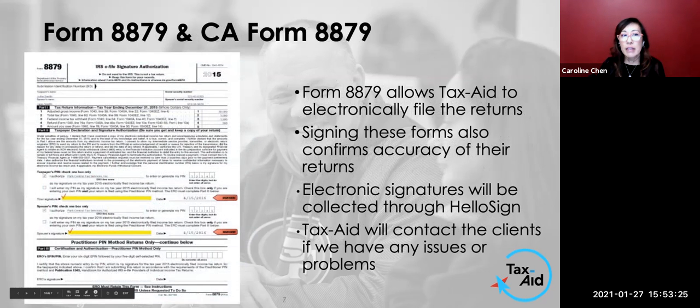Now, the Form 8879 and the California Form 8879 are the forms that must be filled out by the taxpayer in order to allow TaxAid to electronically file the returns for our clients. By signing these forms, the clients also confirm the accuracy of their returns. Their signatures can be collected electronically through a system that we're using called HelloSign. And then TaxAid will contact any clients if we have any issues or problems.